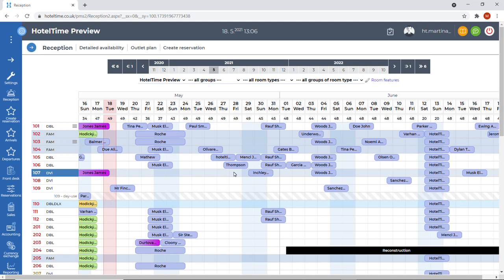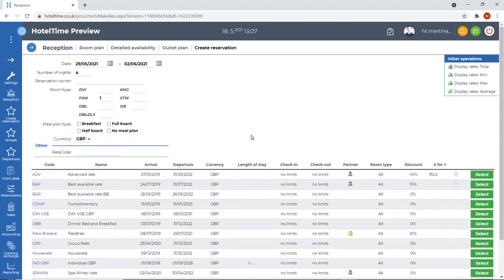How to create a group reservation. First, click on an empty space in the room plan. Then enter the arrival and departure dates. After that, select the room type.